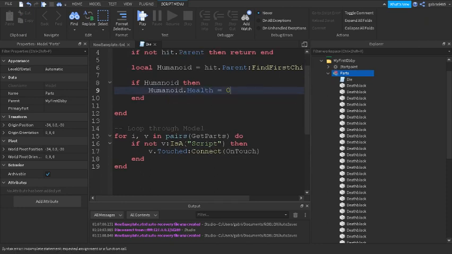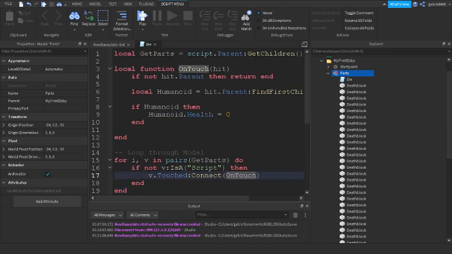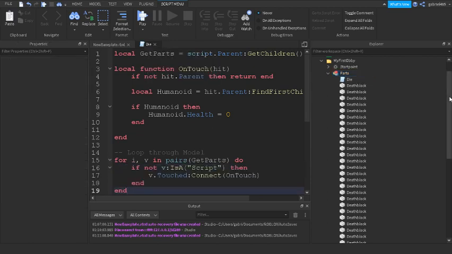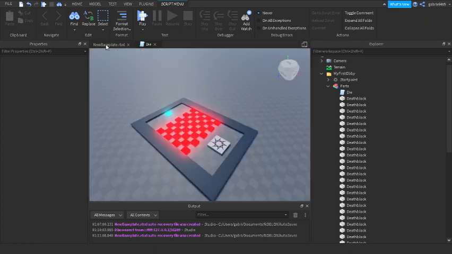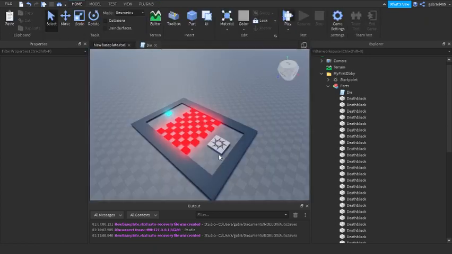equals 0. Okay, so this is going to loop through all of the parts in our model and then check if it is not a script, then put it into a .Touched connection. So it's going to get all the variables into one script. This is all in one script, which is really efficient instead of spamming the script into all of it. This is going to loop through all. That's why for i, v in pairs is really efficient. And now let's just run the game to prove that it does work.